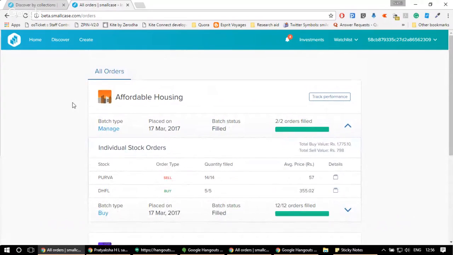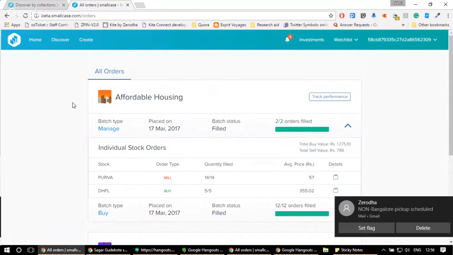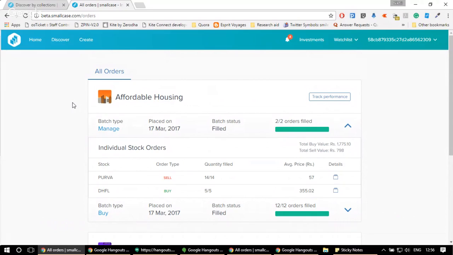Now let's come to the third and most important point, which we mentioned initially, which is the option to create and customize the smallcase. First, I'll quickly explain the customize, because the process of customizing and creating a smallcase is very similar. And if you're able to understand the customize, understanding create would be super easy.